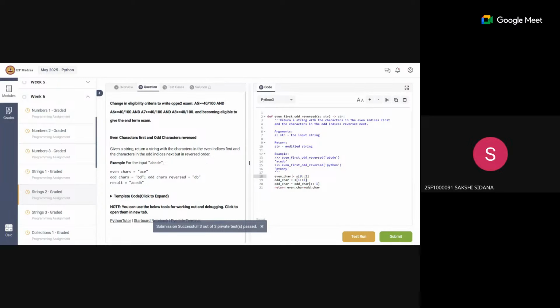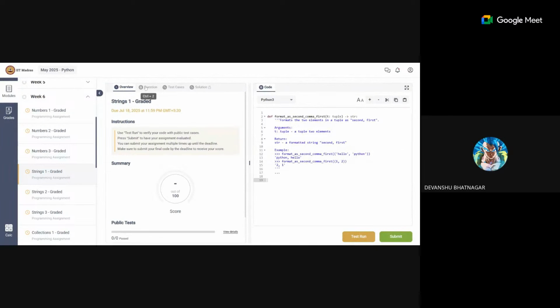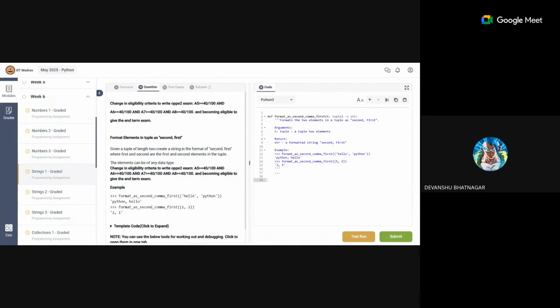Sir, string one, can you please explain? String one. Okay, what is it? Okay, let's see what's the question. So string one says format elements in tuple as second first. Okay, given a tuple of length 2, create a string in the format of second first.